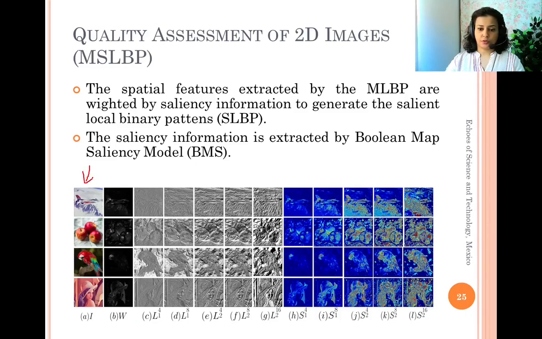First column shows our distorted input images. Second column shows their saliency maps. These columns show the MLBP maps that we obtained using radius 1 and 2, and for radius 1 we used neighboring pixels 4 and 8, but for radius 2 we used neighboring pixels 4, 8 and 16. Next, we weighted each of these MLBP maps with the saliency information, and this way we obtained salient local binary patterns. To obtain the saliency map for every distorted input, we used the Boolean map saliency model.